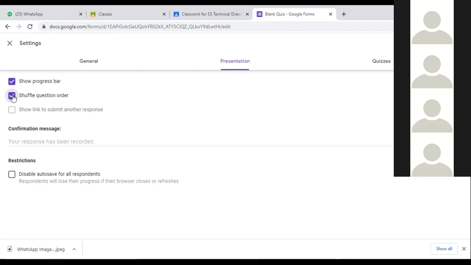Somebody says number 1 is 5, is B, number 2 is 6, is C, number 5 is A, and so on and so forth. And let's not tick disable autosave for respondents, because someone will lose network after they've answered 2 questions, and then they will be back. So do not tick this button here, so that they can keep continuing even when they get interruptions in the connections.